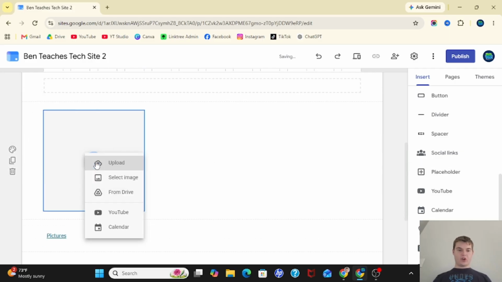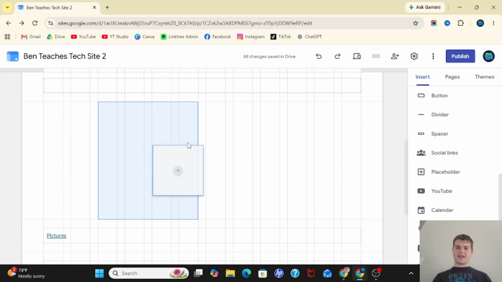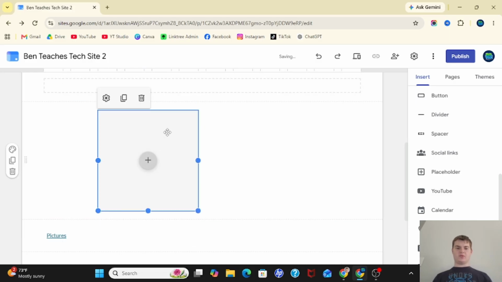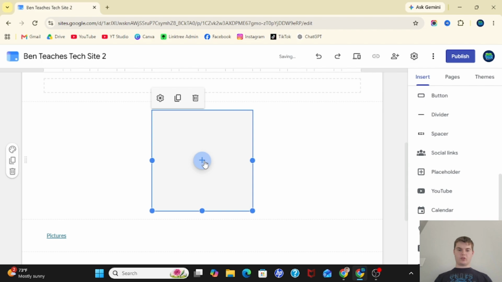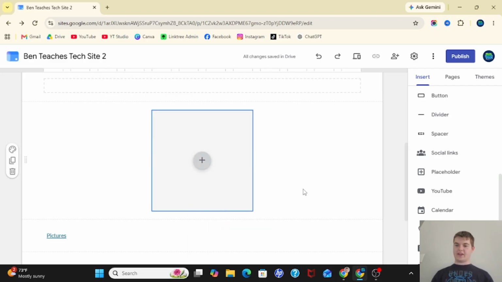Placeholder is where you can place an image or something like that. It basically looks like an image without that text box, where you can upload something, select an image, do it from your Google Drive, something from YouTube, your calendar, map, fun stuff like that.